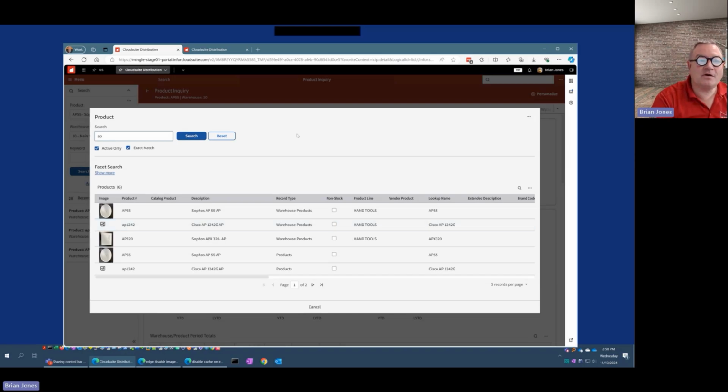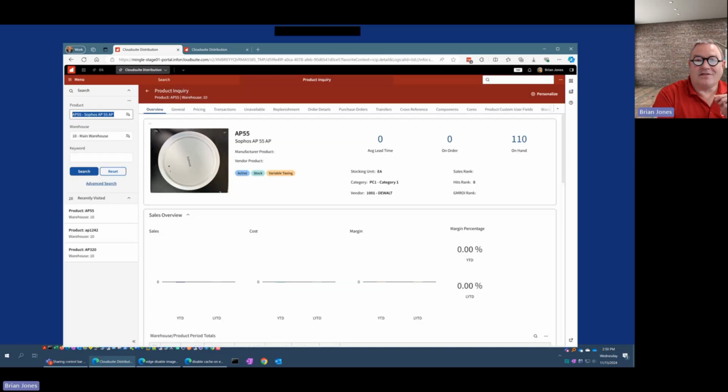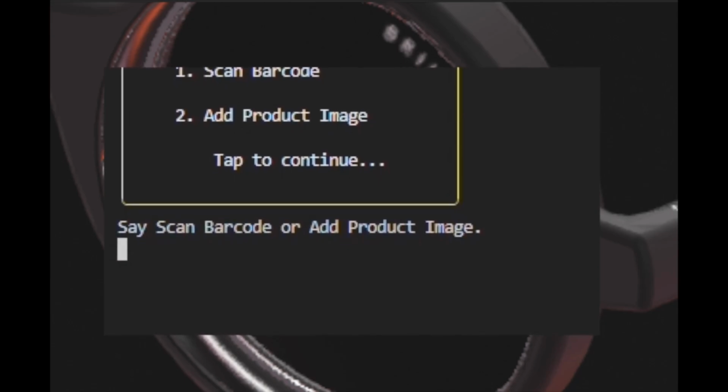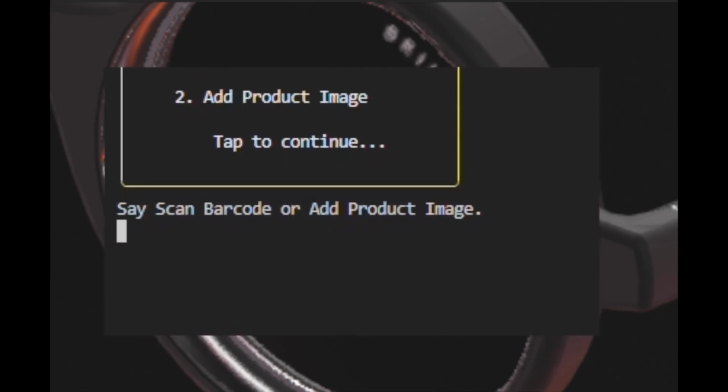So what we're going to do is use the AR glasses to take a picture of that AP1242. AI will clean the picture up and upload it into IDM using Infor's API Gateway. So here's my process. If you watch in the corner, similar to before, I have to tap my glasses to start, and then I say add product image.